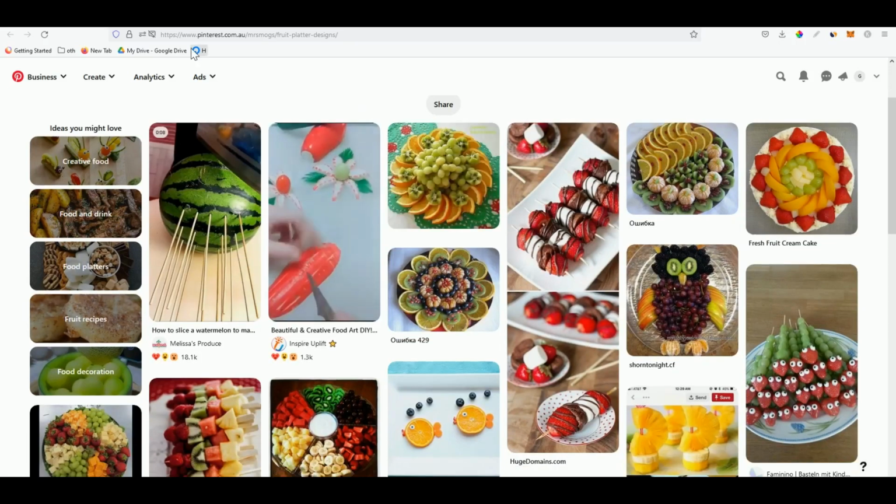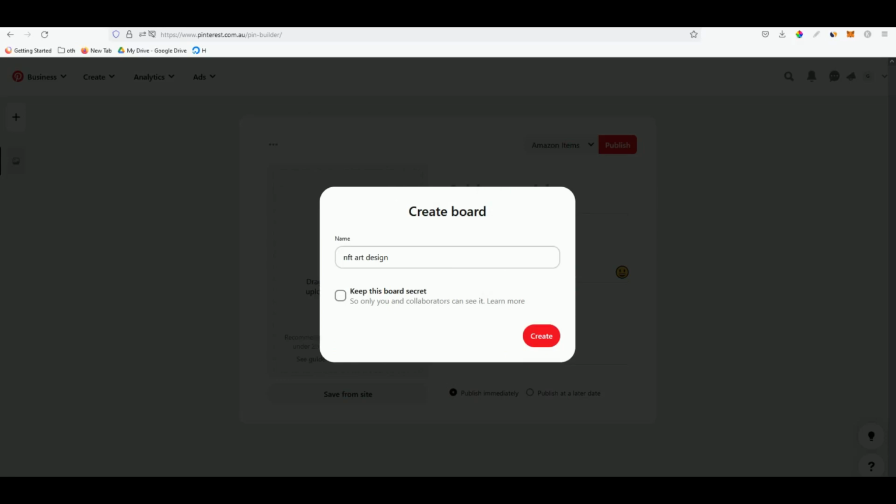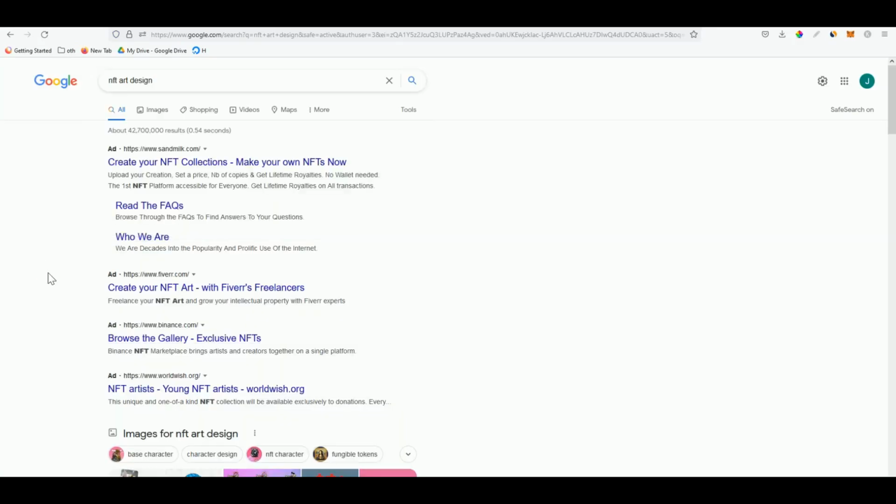Okay, so that's all about this video. It's just to give you an overview on how you can easily get ranking on Google using Pinterest.